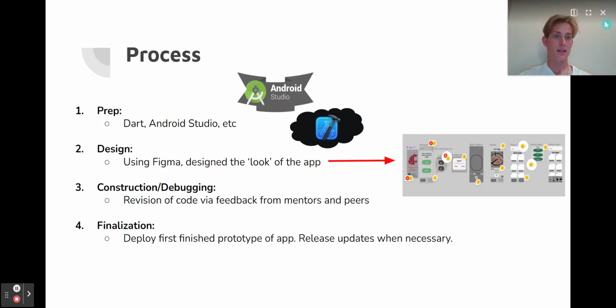To actually make this app, I followed a 4-step workflow plan. The first step being the preparation part, because I've never actually developed an app before, so I needed to understand what tools I would be using to do that. I landed on a software developer kit called Android Studio, which used a coding language called Dart.